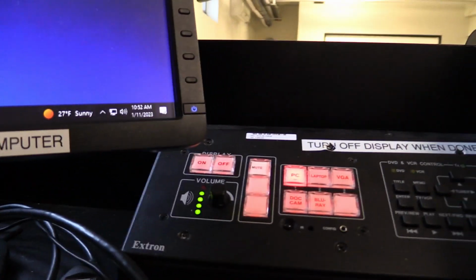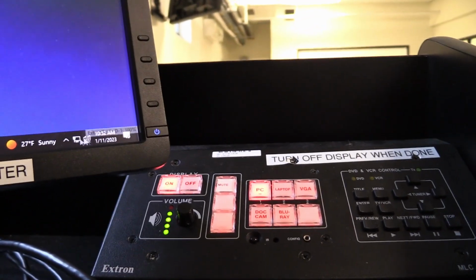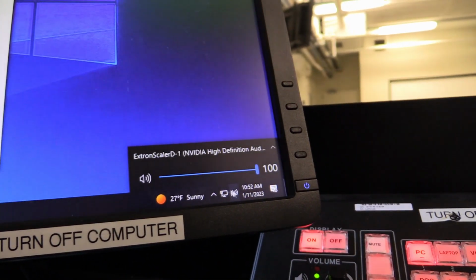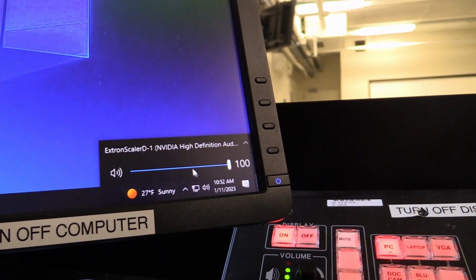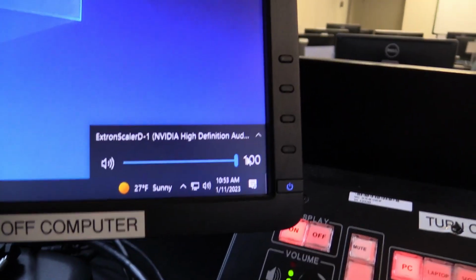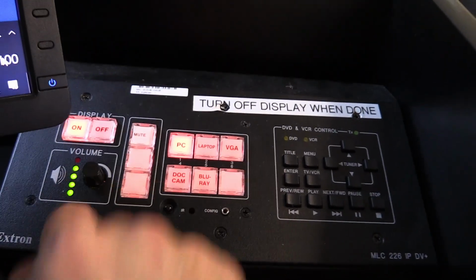Now, if there was no audio, the first thing you would want to check is the computer to make sure this icon at the bottom has Extron scaler as your choice. So Extron scaler is the choice. That's at 100. The YouTube page is unmuted, and here is the volume control for the room.